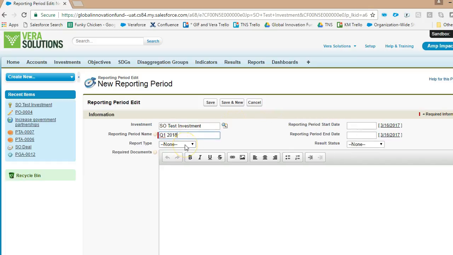Next, you'll select the report type. The report type is important because this is going to allow us to automatically create connections between our reporting periods and our indicators. For example, if we choose a monthly report type, on our Set Targets page or Add Results page, when we select our monthly reporting period, we will only see indicators that have also been marked as monthly. We'll go ahead and select quarterly in this case.